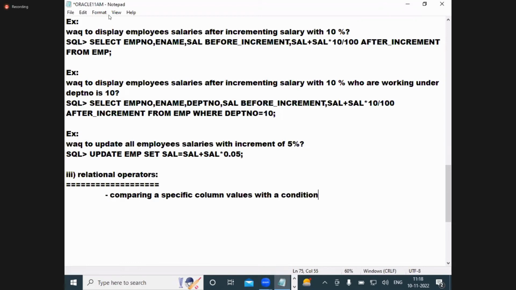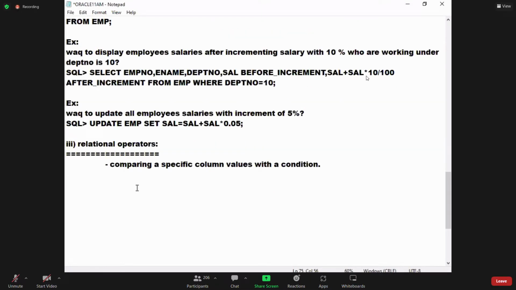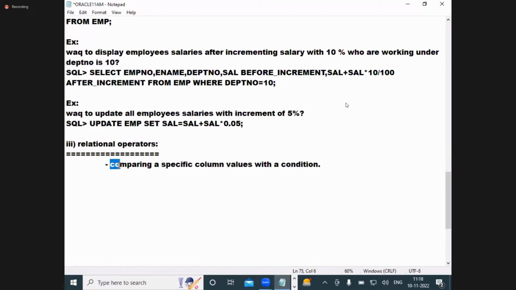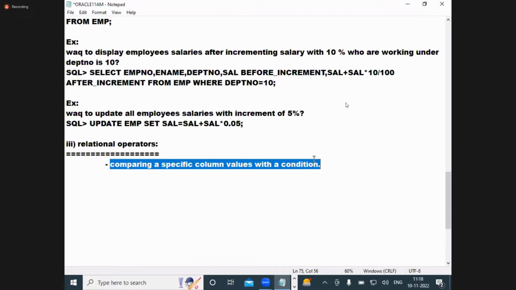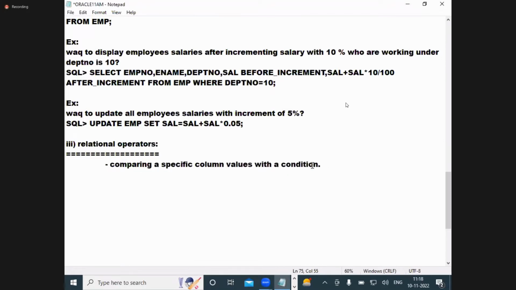Okay, then we call it as... there we want to use what now? Relational operators. Okay, right. So relational operators, what now? What purpose here? Comparing. Comparing a specific column's values with a condition, whatever condition we give here. So whatever condition we give in the query, it will compare against that condition now.